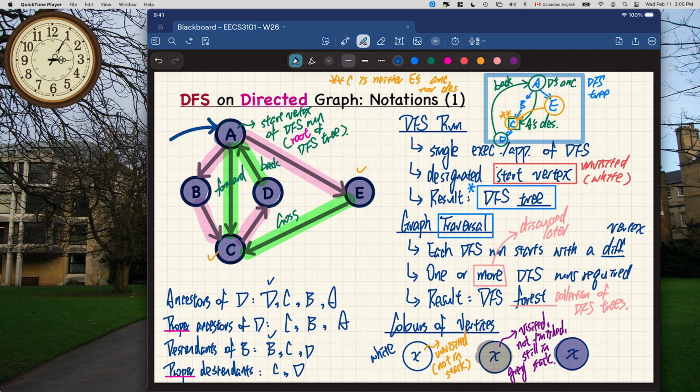And that one there is what we call the black color. That means the vertex is finished. And also, we can think about it as backtracked, and it should be popped from the stack. All right? Yeah, question?